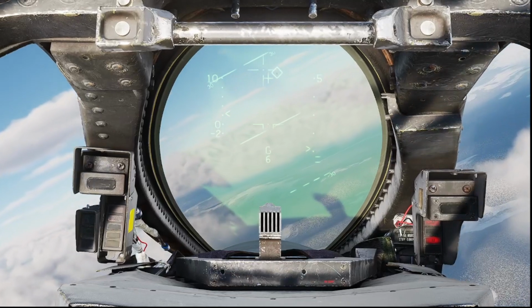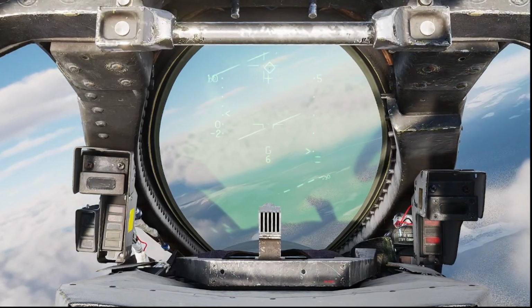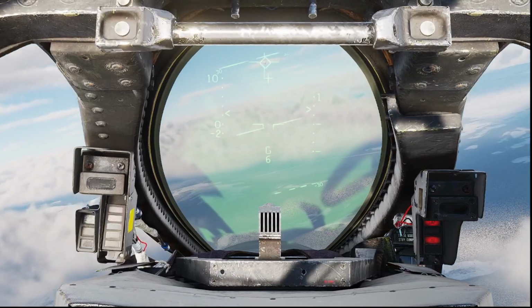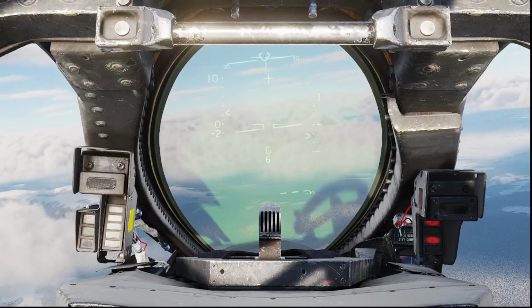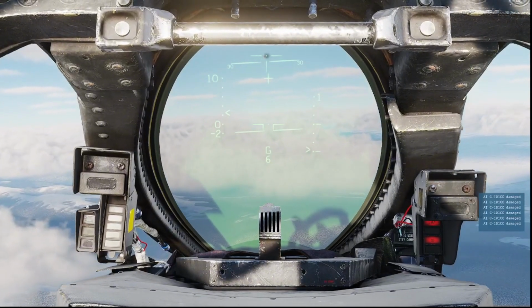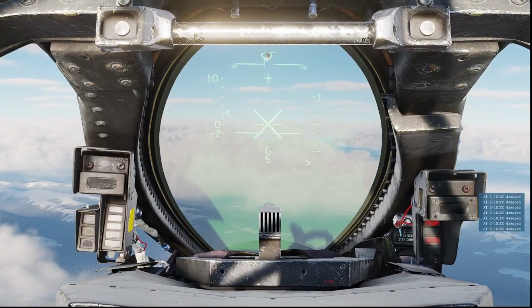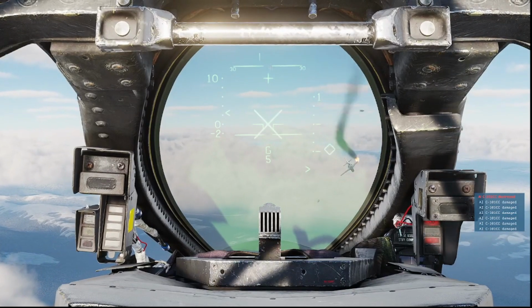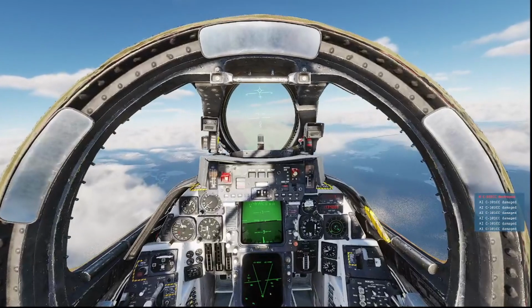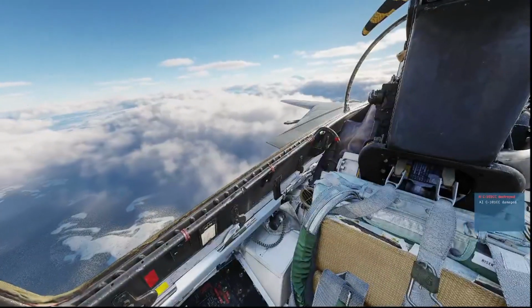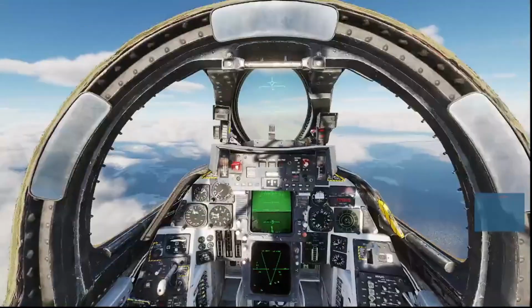Alright, so we're going to go ahead. You're just going to put the center of that little crosshair on him. Wait till we're in effective range. And we're going to fire. And he's down. So that's basic on how to actually use these weapons. We're going to go ahead and get into a more complex scenario here.